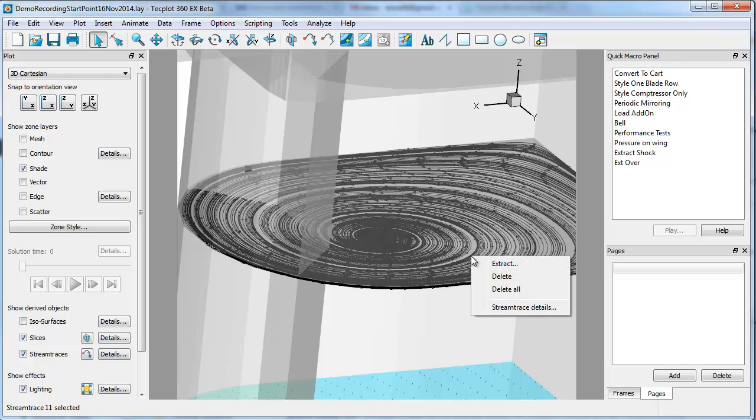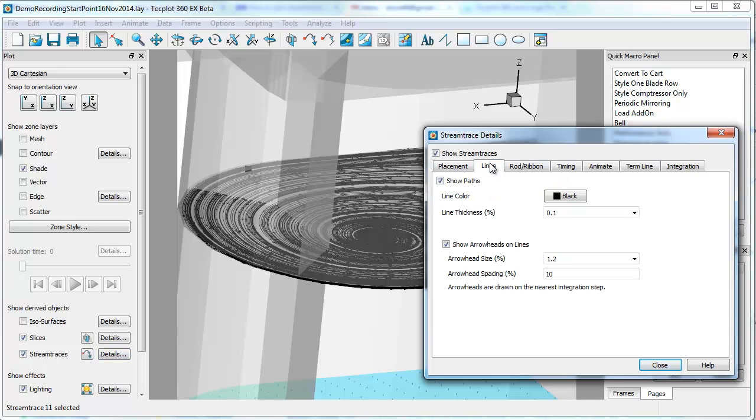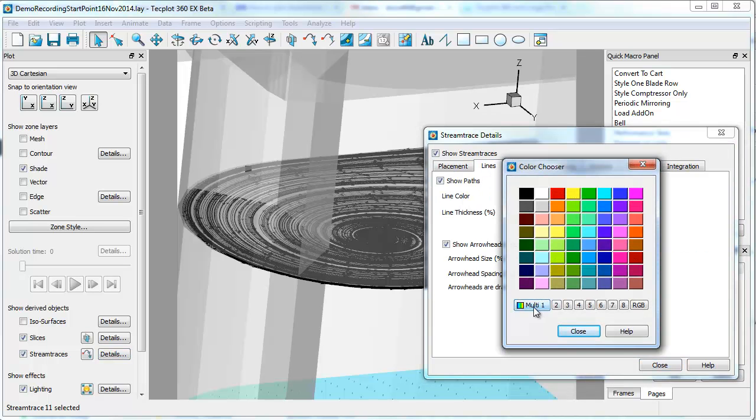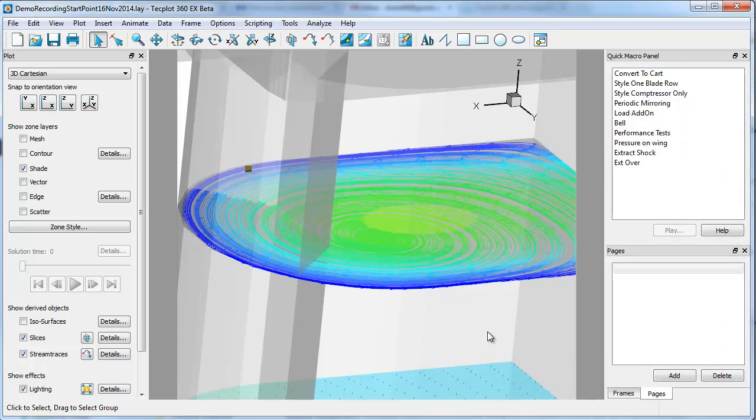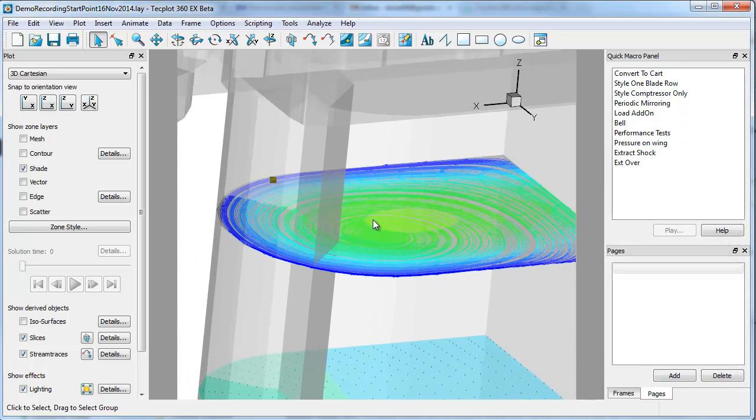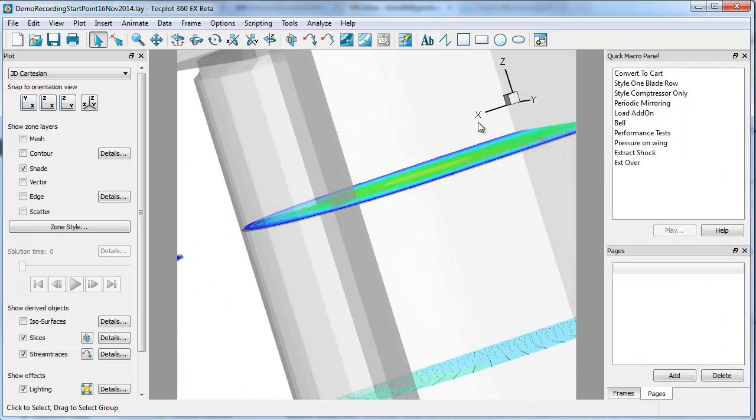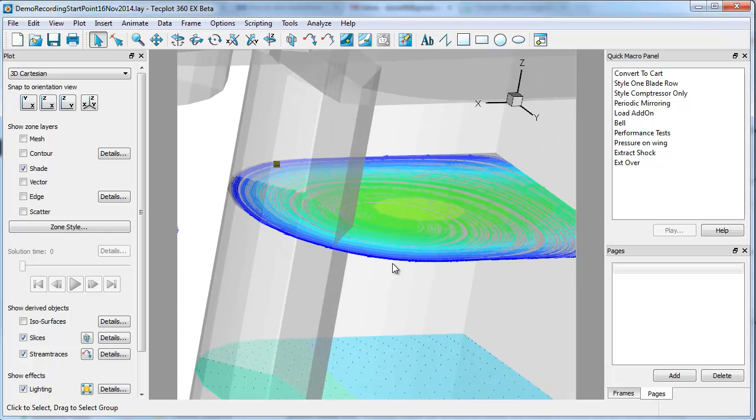If I right click on the stream traces, you can see I can delete them all or extract them. If we go into the design, look at the line and change it into, say, showing the first contour variable. Now we have stream traces on a slice, and this was actually the request from the user. So that's how you do it in Tecplot.